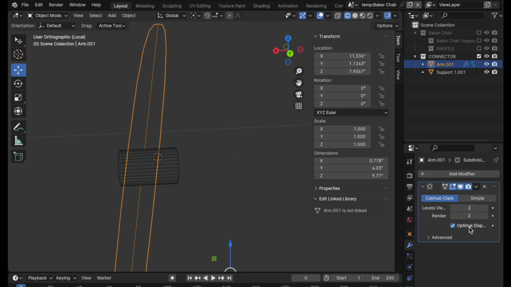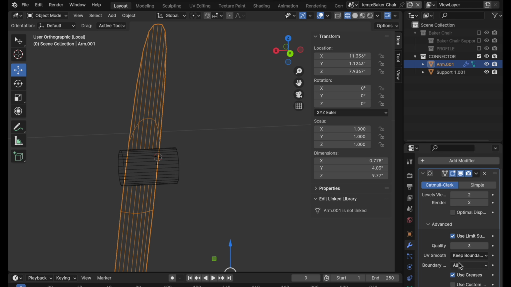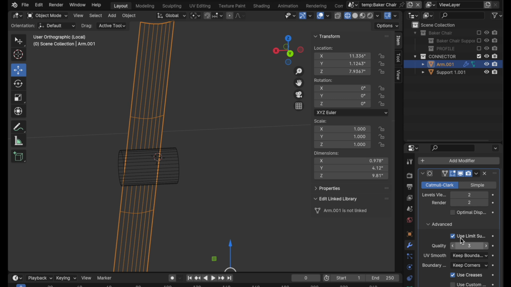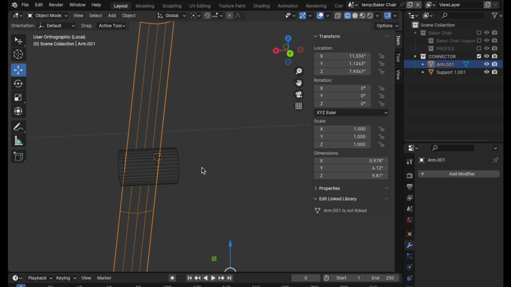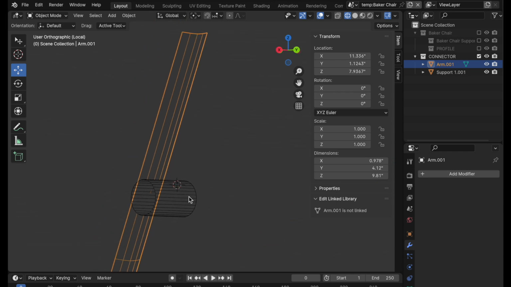And right now we're in optimal display, and I want to see the actual polygon structure. We want it to have corners at the top, so let's come down to advanced, and then where it says boundary, go to keep corners. And then let's take this down just to a subdivision level of 1. This is going to be the geometry we want as our starting point. So I'm going to click apply to bake that in. Okay, so now we've got both of these set up.